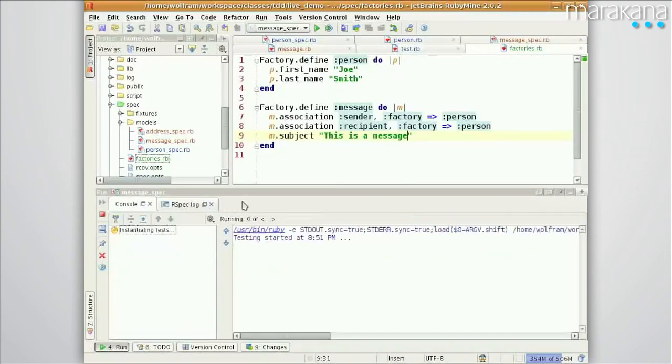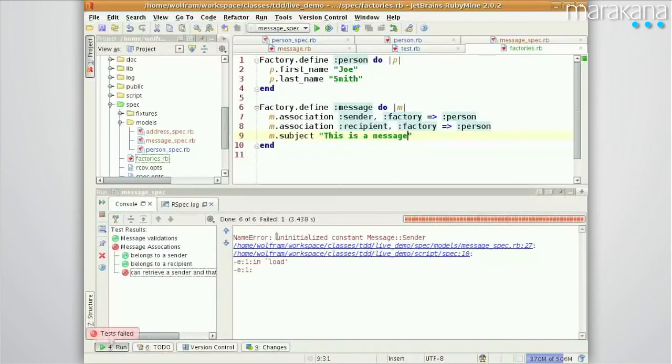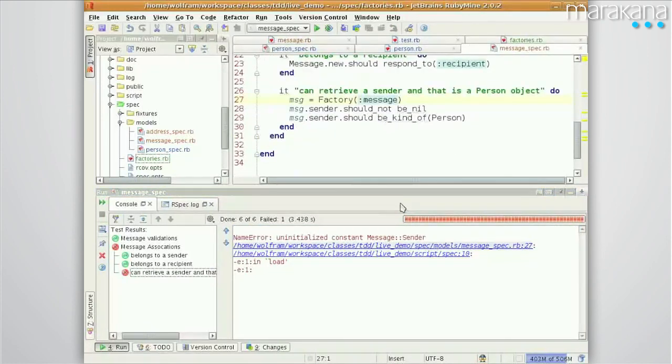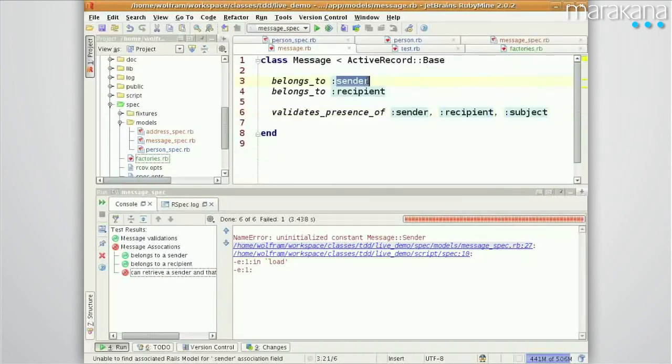Right. It's not where it failed though. It failed here: uninitialized constant MessageSender, spec line 27 in the factory. So something went not quite right here, and this comes back to your question, Kai, earlier. Don't I have to tell it somehow that there's a relationship between the person and the sender? Because in our message right now it just says sender, and this isn't really defined anywhere.